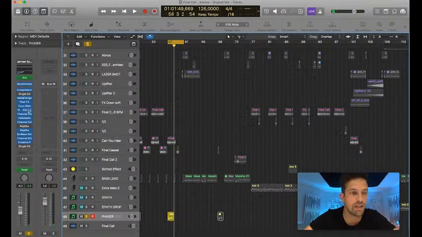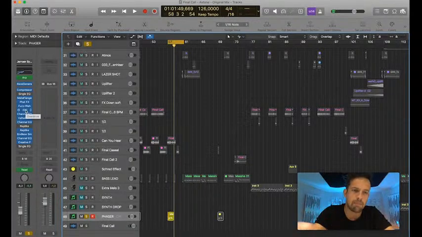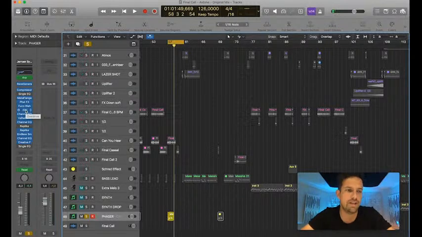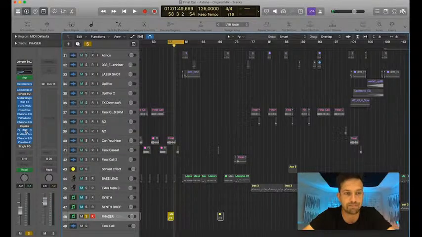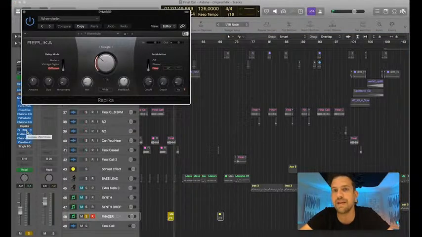There's some overdrive. I use overdrive a lot on sounds, just to bring the sounds a bit more in front. It adds some dynamics to it. There's this Valhalla room on it, a very large reverb, and Replica. I love Replica. Replica is a plugin from Native Instruments.